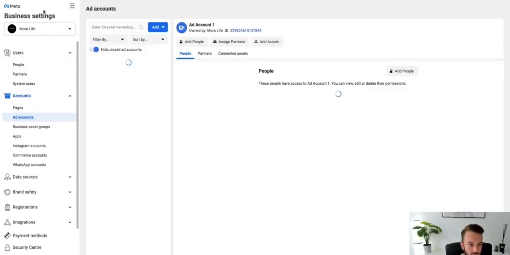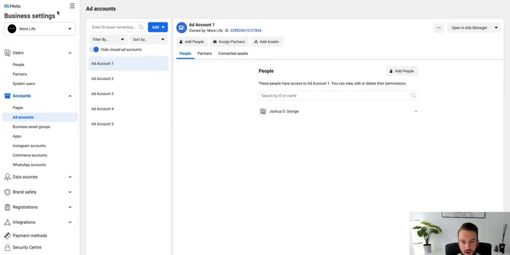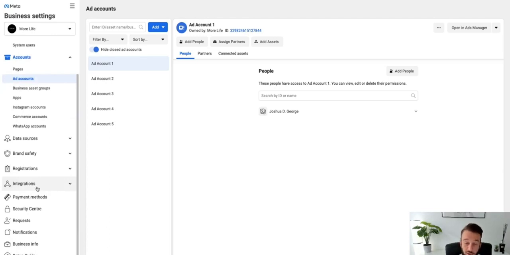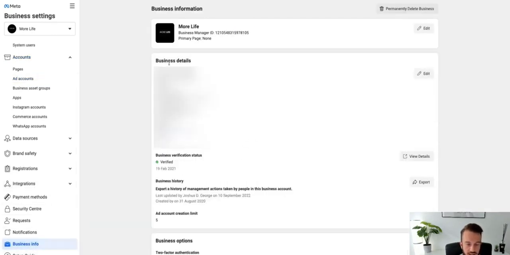Now, in terms of making sure the account is set up correctly and that you are compliant with iOS 14, there are a few things that your client needs to do. Number one, again, business info. We need to make sure that all the details here are filled out and that the business verification status is verified.